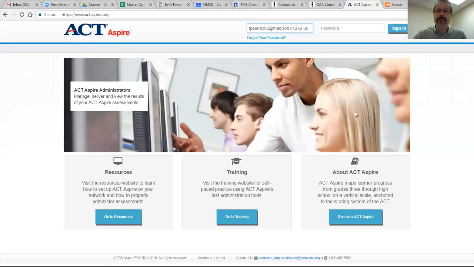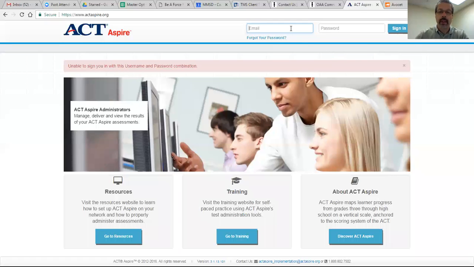So let's get started. I'm going to share my screen, and we're going to go to the login for the ACT Aspire. You'll notice that it is your email address, and then when you log in with the correct password, see if I can do that. Nope. All right, try it again.